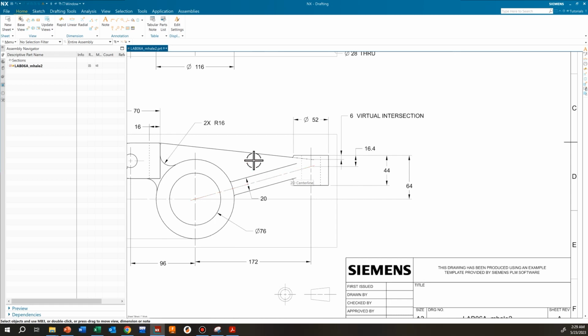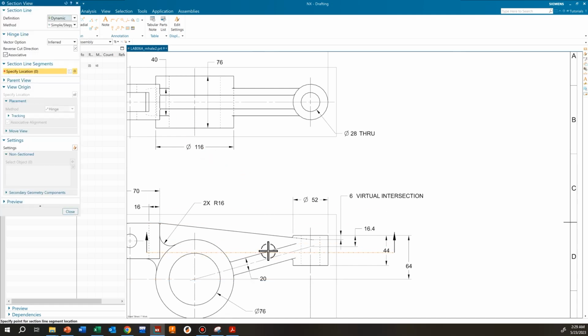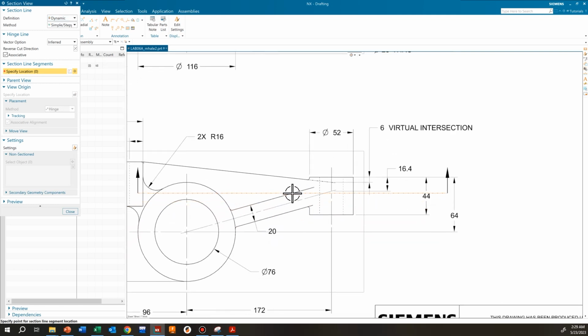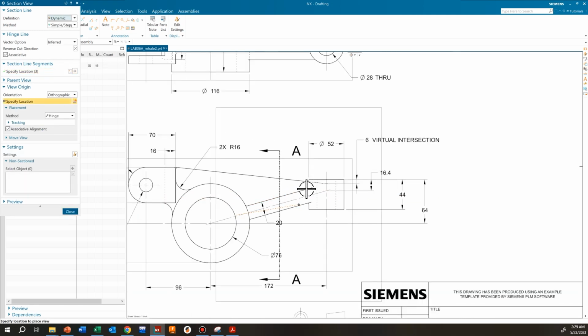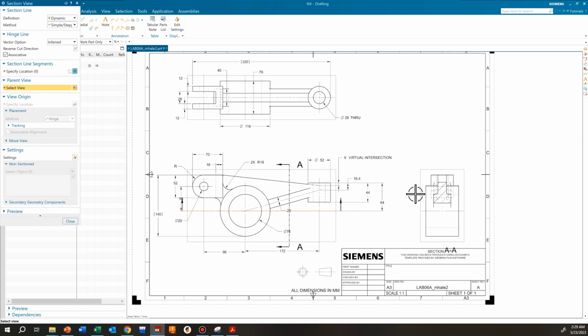And we also need to have a section view here so that we can specify the thickness of this webbing in this outer web. So we can come over here to section view. We want to select the center point. And then we can move our section view over to about right there.